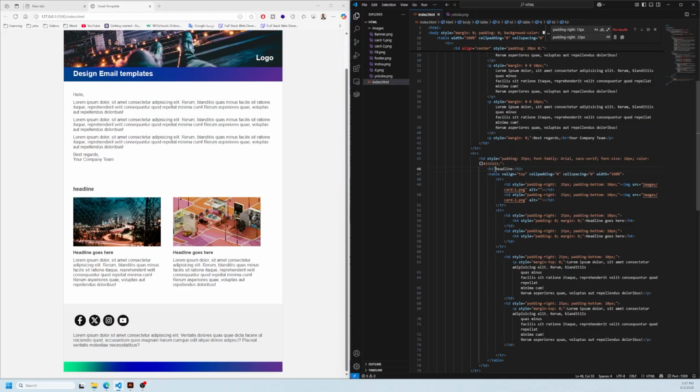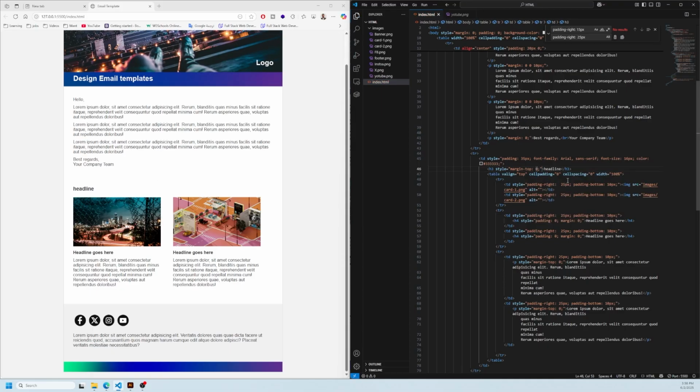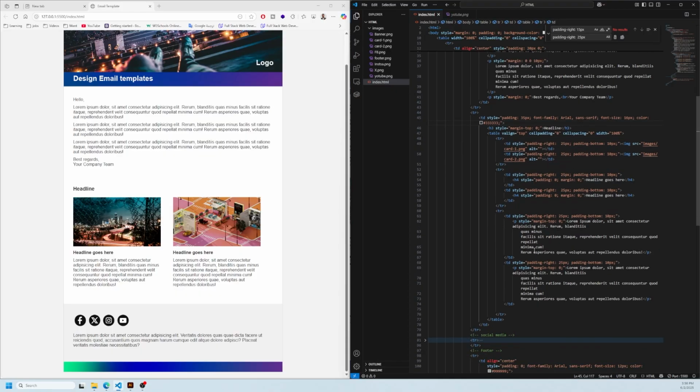We can also control the spacing, style, margin top 0. Looks much better. And this is how you build the two columns.